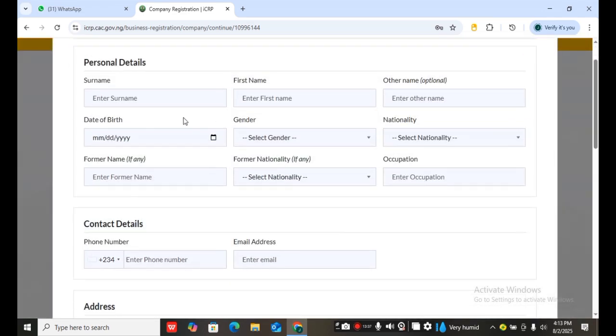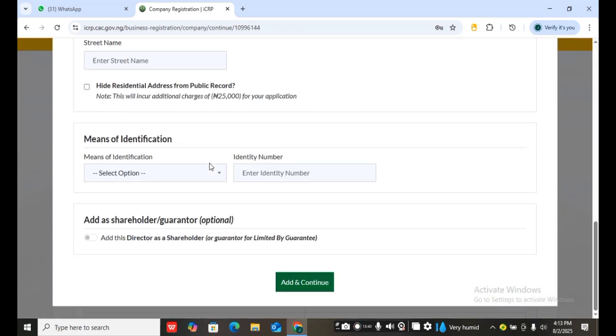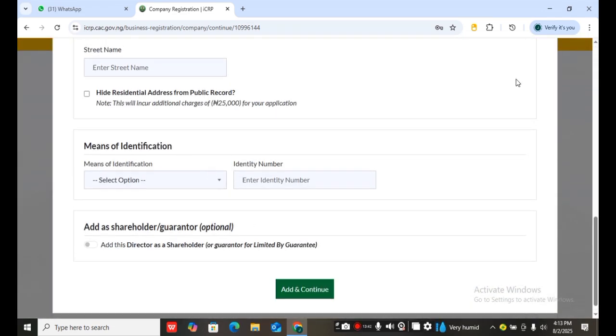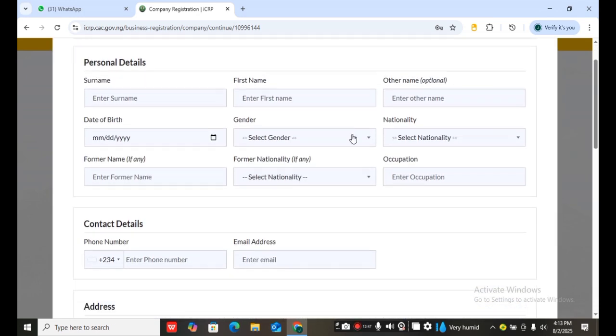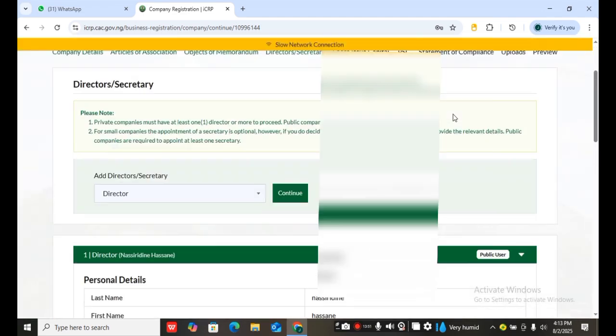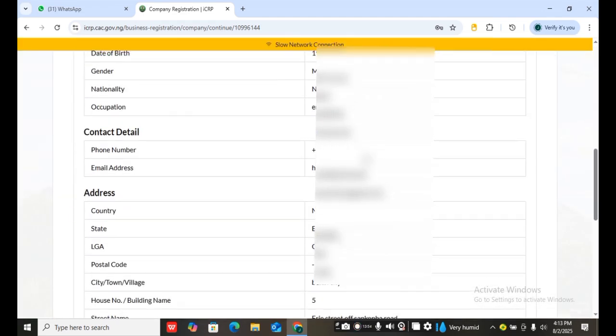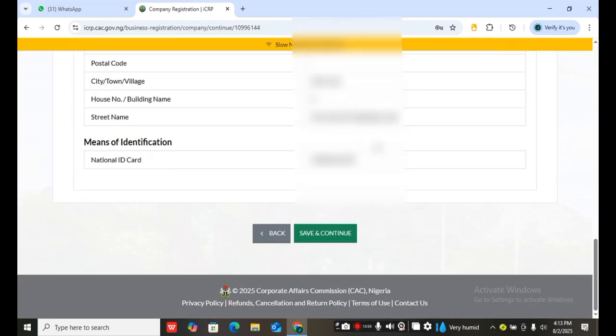Then you just add the personal details again. So when you are done, you click on add and continue. But in this case, I have just one director, so I don't need to fill this up again. So I'll just continue. You can see the details are already generated here, so I don't need to add the director again. So here I'll just click on save and continue.